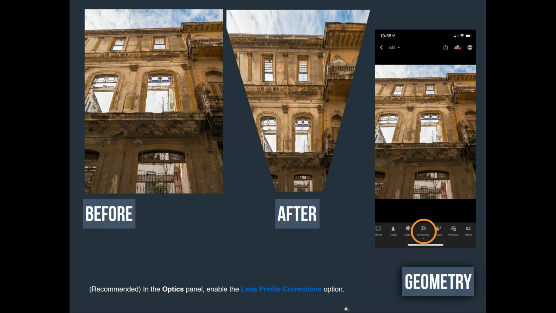And a little extra credit note here, please: do you remember I said I turned the lens profile correction and the remove chromatic aberration button on? You definitely want to do this for geometry, okay?